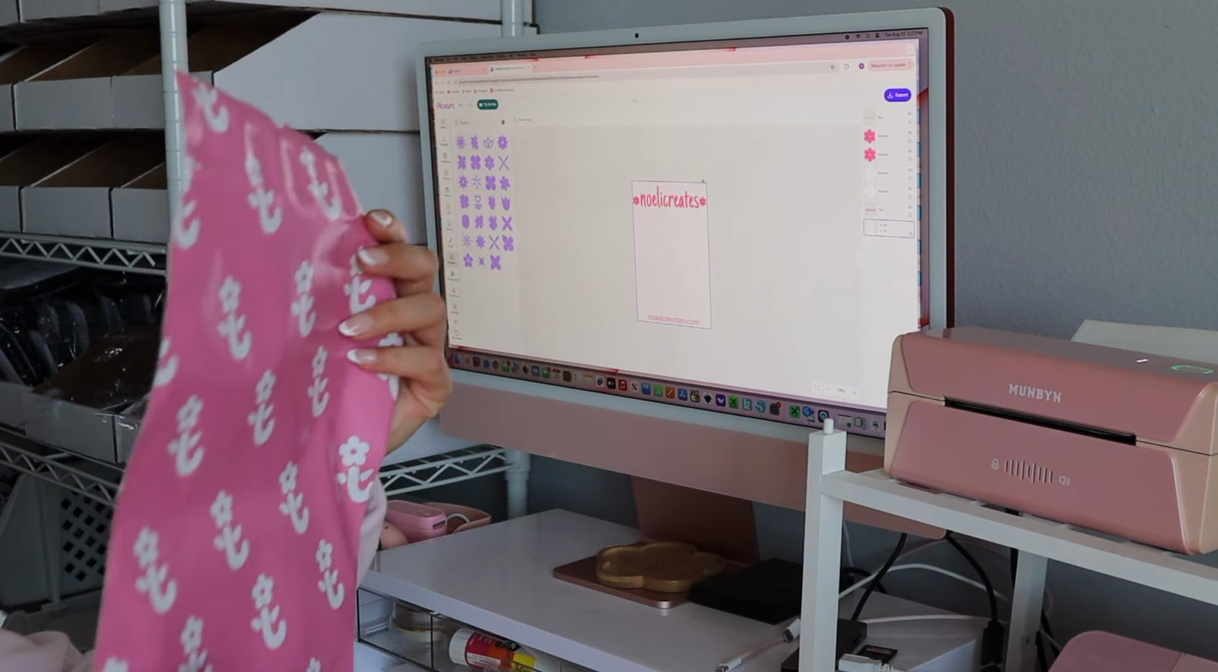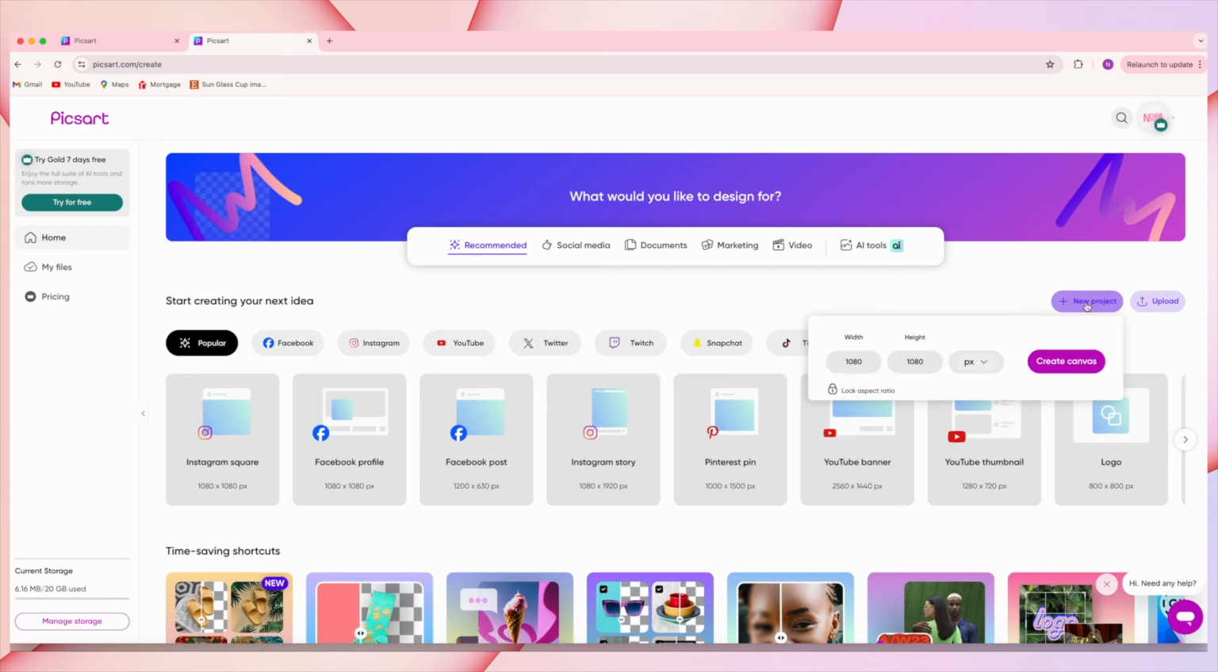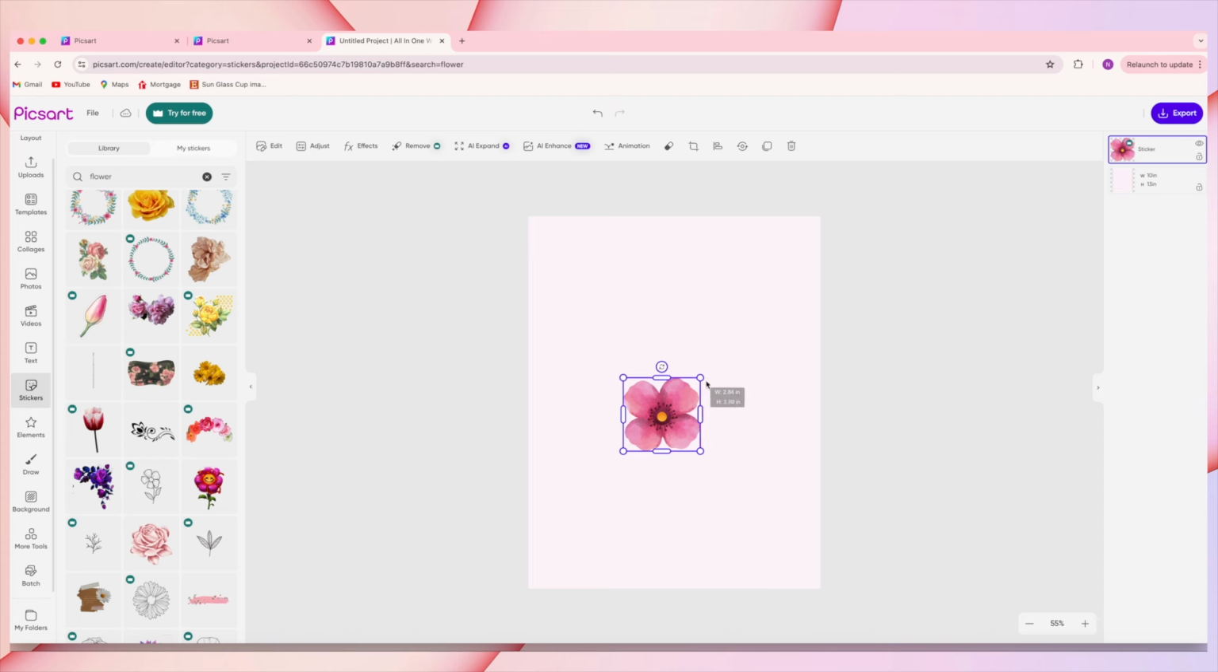And now I'm going to show you how to design a poly mailer with a repeating pattern like this. For this project, we're going to do a 10 by 13 poly mailer. So we're going to do 10 by 13. And again, the dimensions are going to depend if you want it horizontal or vertical. We're just going to change that background to something nice and light pink. I'm going to use this flower as a demonstration because that's pretty cute.